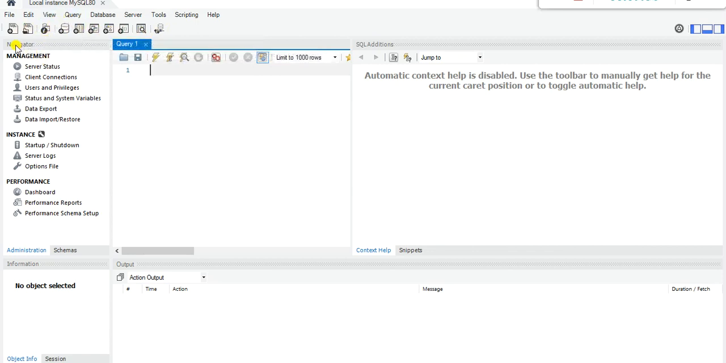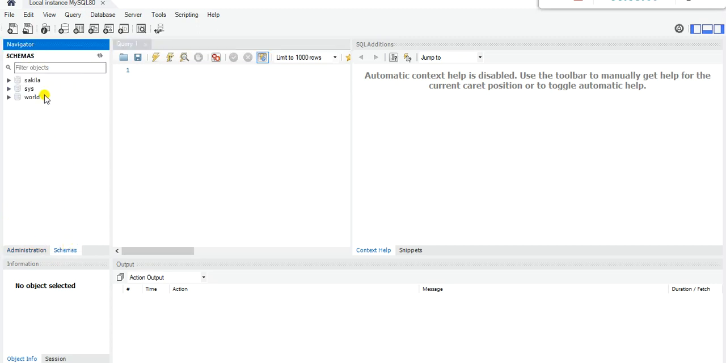And then right below that is the navigator, or what I call the navigation pane. So the navigator has two views there. What you are seeing currently is the administration view. So you can see management, instances, and performance. All right, so let's go to the schema view. They've provided you with some sample databases you can use for your practice. Yeah, so that is the schema view.